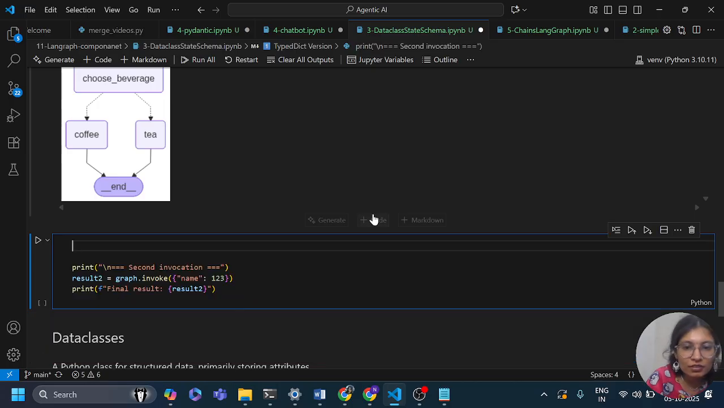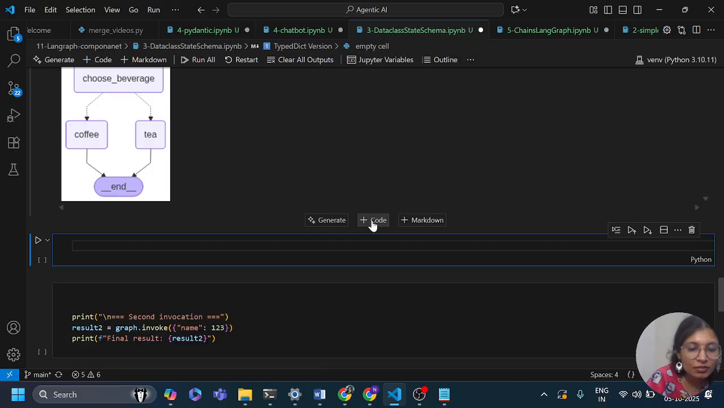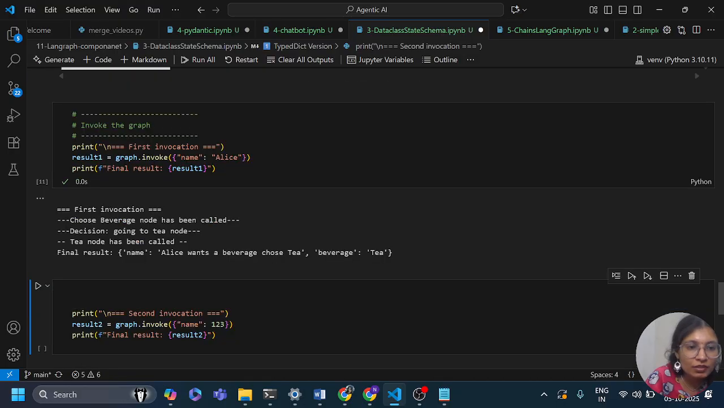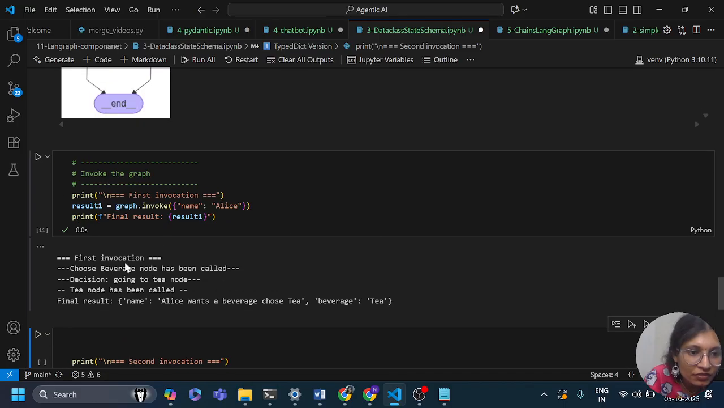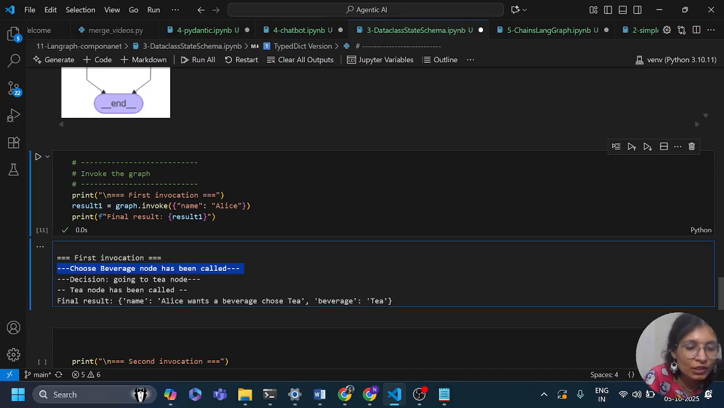Control X, here I'm going to paste it in the cell. Okay, so here you can see the first invocation, the choose beverages node, has been called. The result is graph.invoke with name alias. The decision goes to the tea node, and that node has been called. So the final result is name alias, want a beverage, choose tea, and beverage tea.